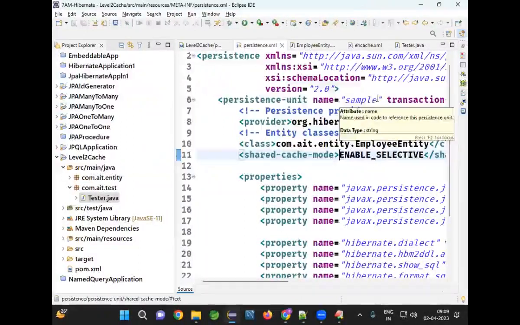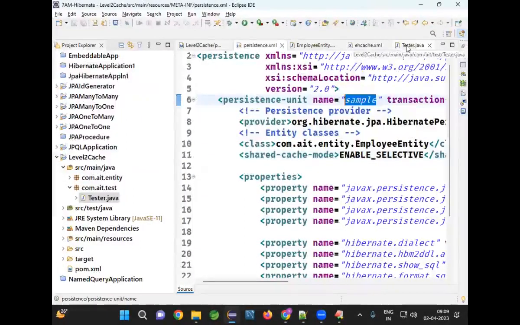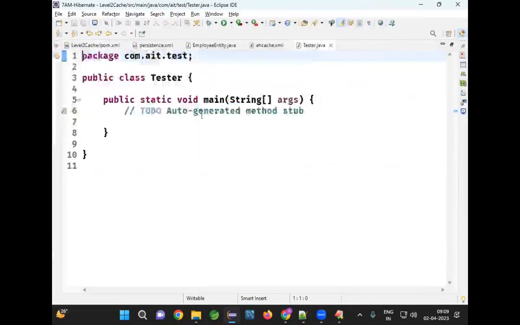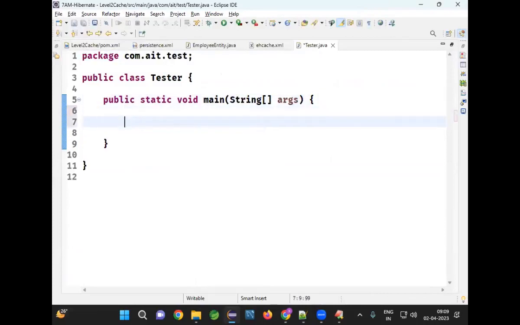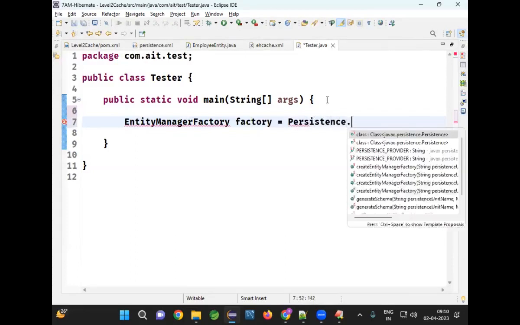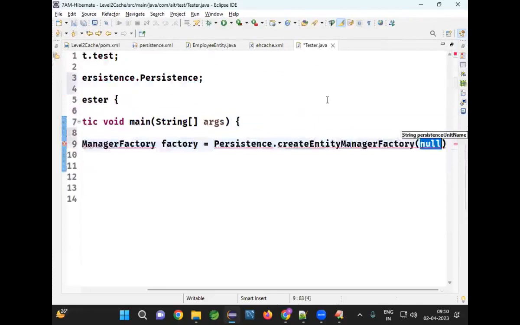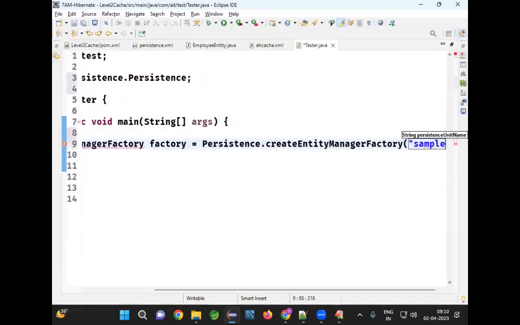What is the persistence unit name I gave here? Sample, not test, I gave sample. Tell me first how to create the entity manager factory. EntityManagerFactory factory equals Persistence.createEntityManagerFactory("sample").